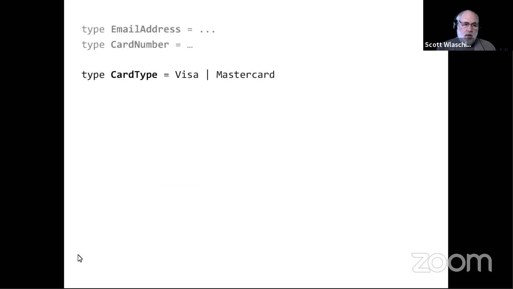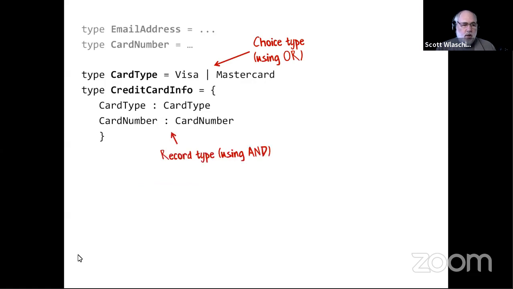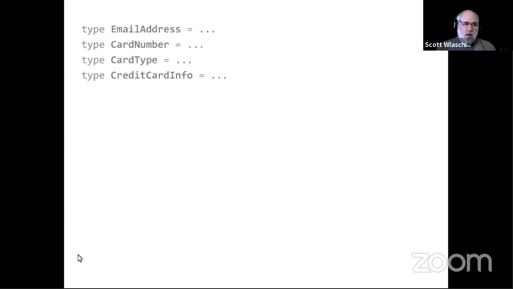And then we have our first choice, a Visa or a MasterCard. It's a choice. And then a credit card information is a card type and a card number and, whatever, but I'll just keep it simple for now. So that's an "and". So we have a choice using "or", and we have a record using "and". Okay, and then we keep going.